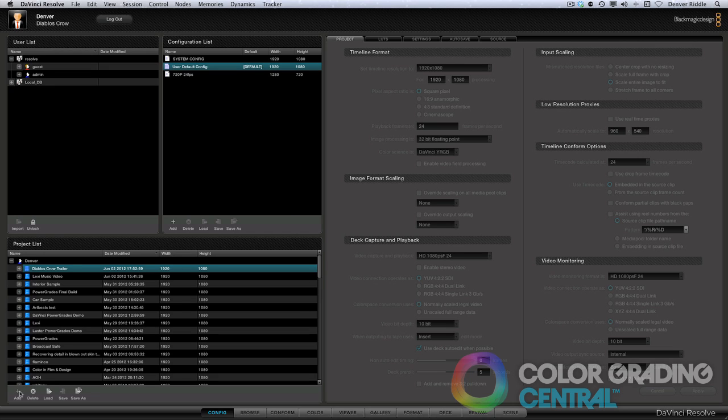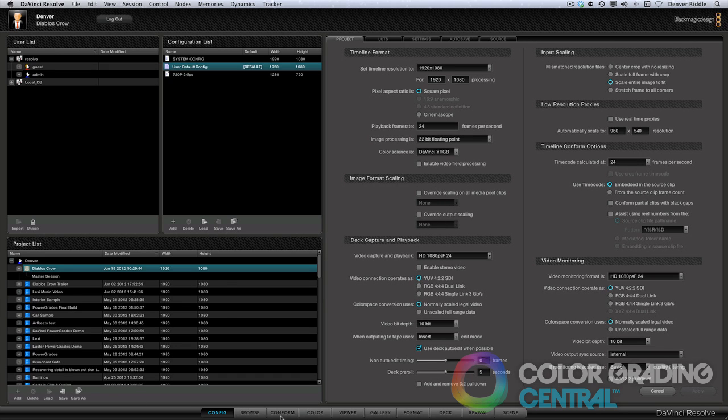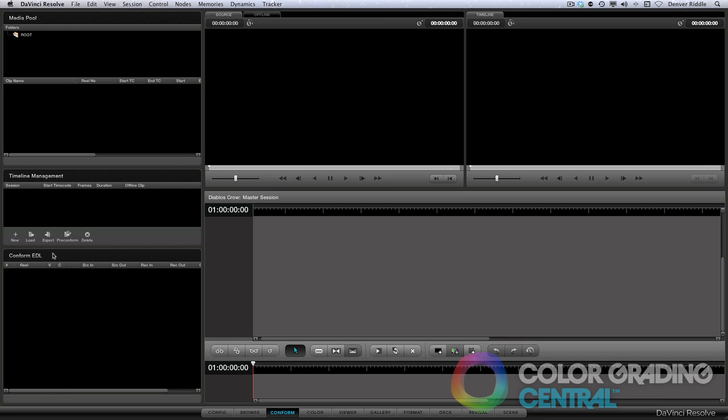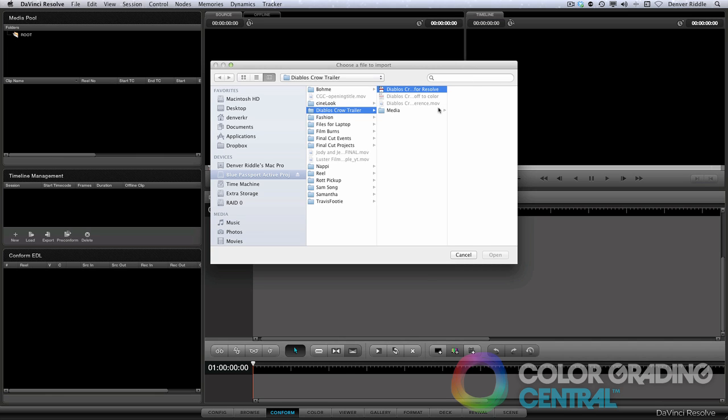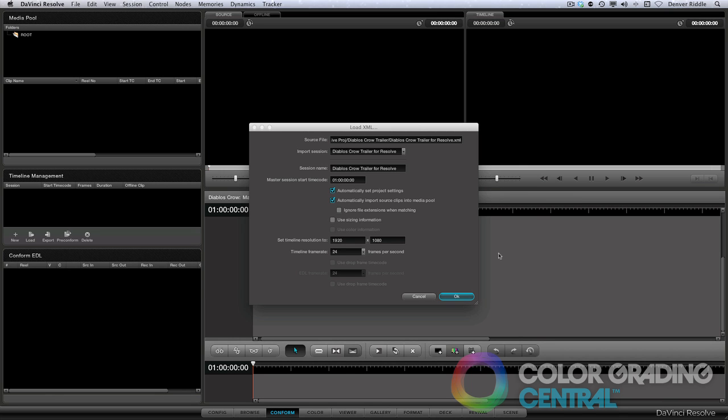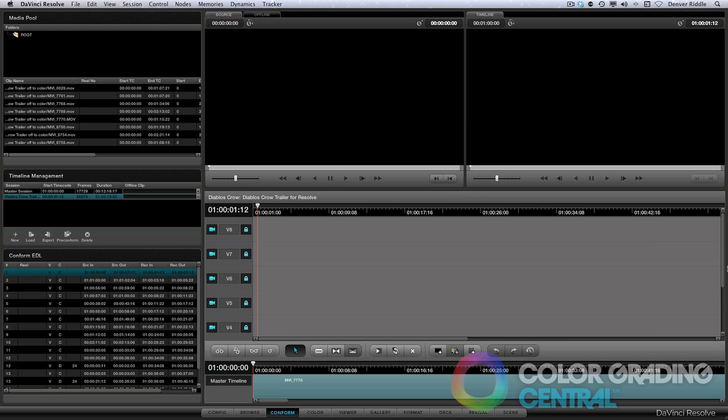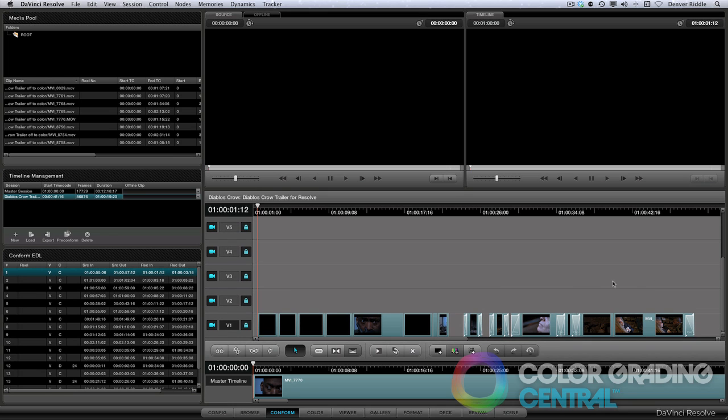Now here in Resolve, we'll create a new project. Then we'll go directly to the conform screen. To import our newly created XML, we'll click Import under the Timeline Management section, find the XML we created, and click Open. I'll leave the options at their default and then click OK. And bon appetit! We didn't get any error messages in this case, and our media relinked just fine.